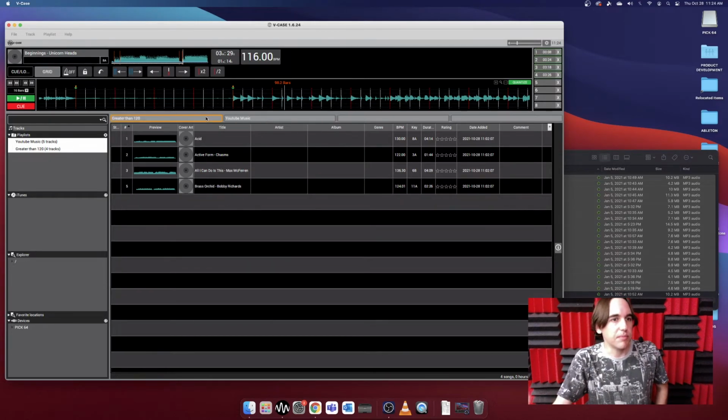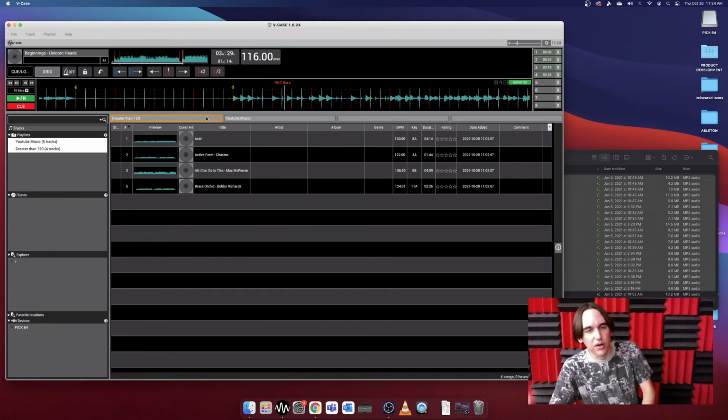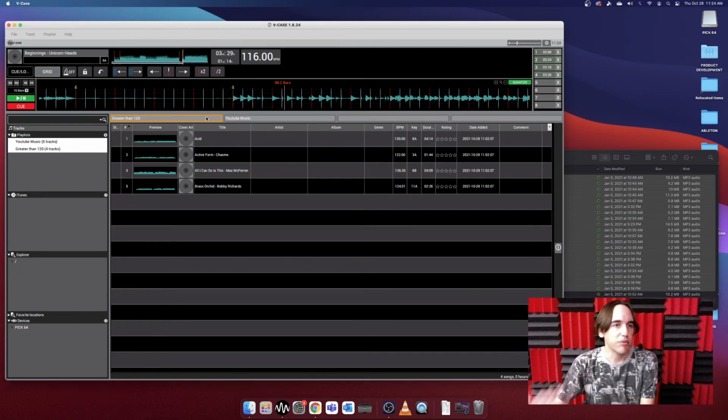Also, you can make sample playlists to be used on the SDJ 4000 using the sample bank mode to load up a playlist of one-shot samples. We actually already made a tutorial on this for the SDJ series, so we'll link it below to find out more about sampling or sample playlist inside of V-CASE for the SDJ. You can just follow that tutorial.